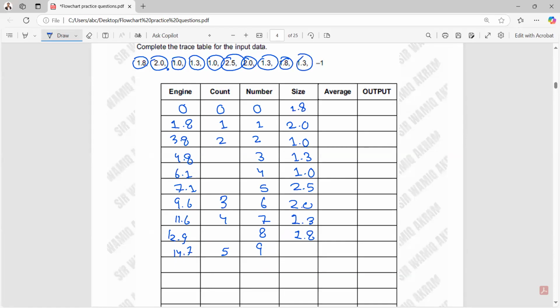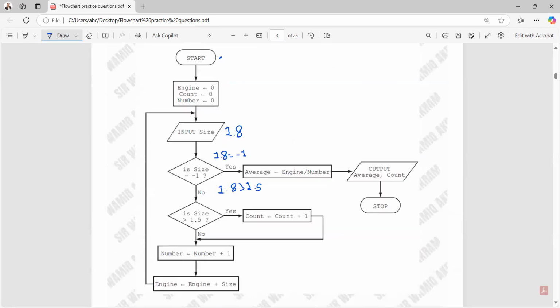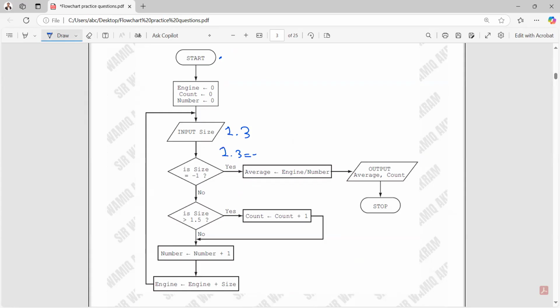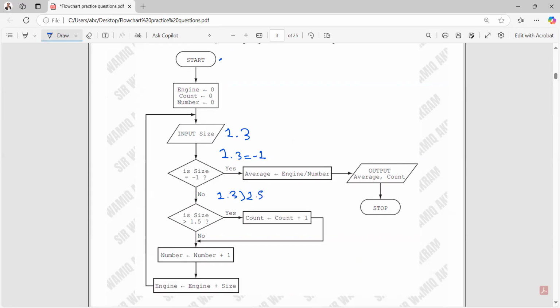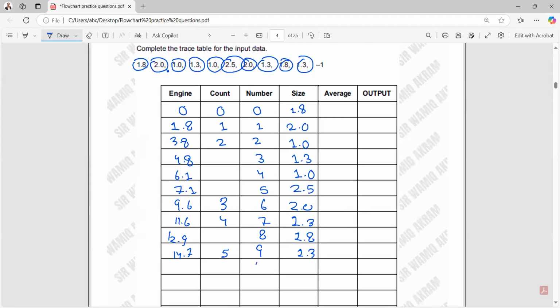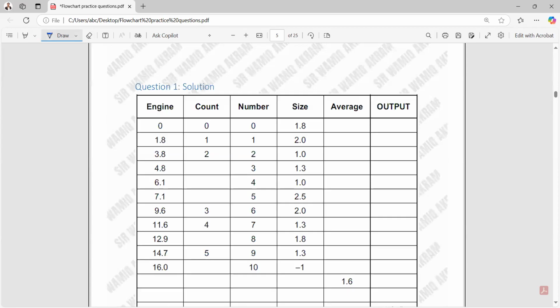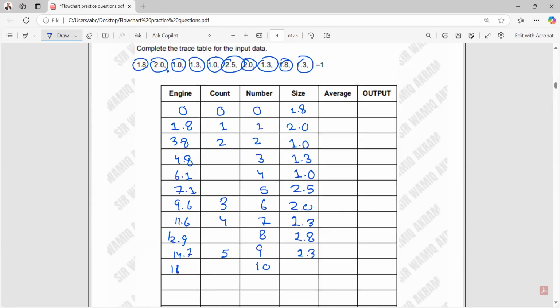Then it says you have 1.3 again. So you write 1.3 here. Go up, input it. Input number 1.3. Is 1.3 equal to -1? No. Is 1.3 greater than 1.5? No. Number plus one, engine plus size. Number plus one, engine plus size, 14.7 plus 1.3. This is 16.0. Then you have the last one, which is -1.